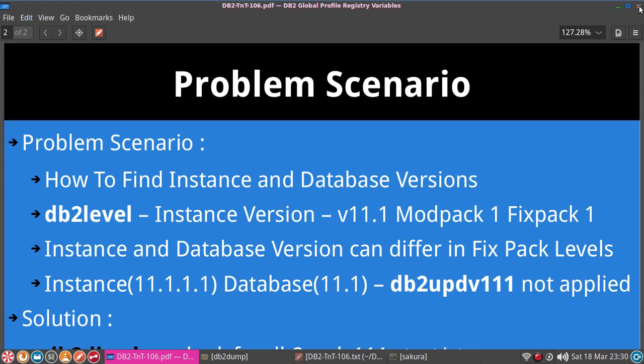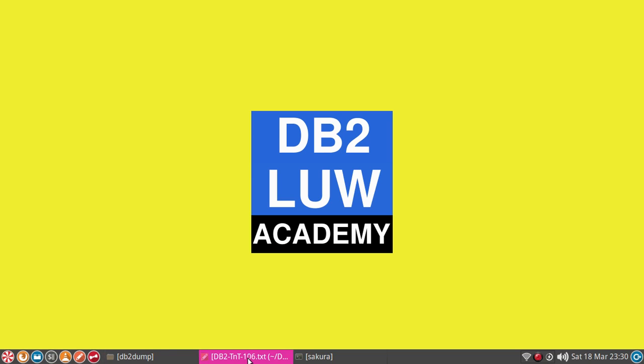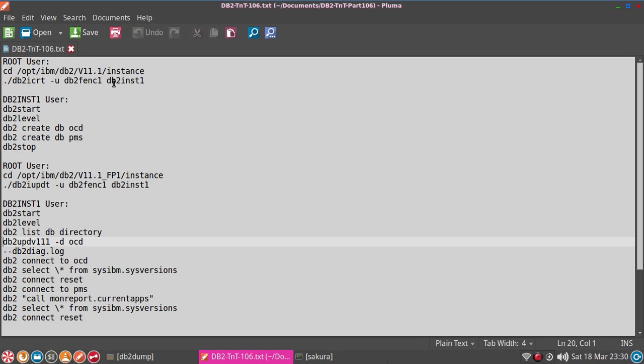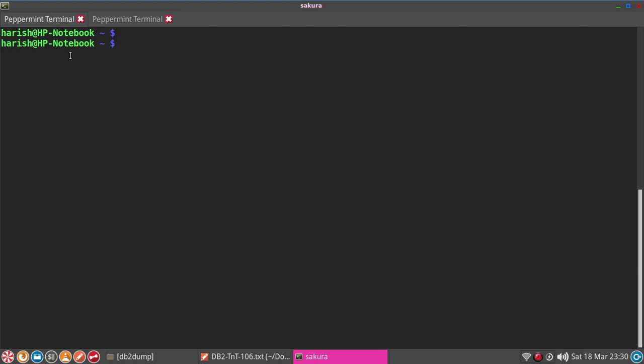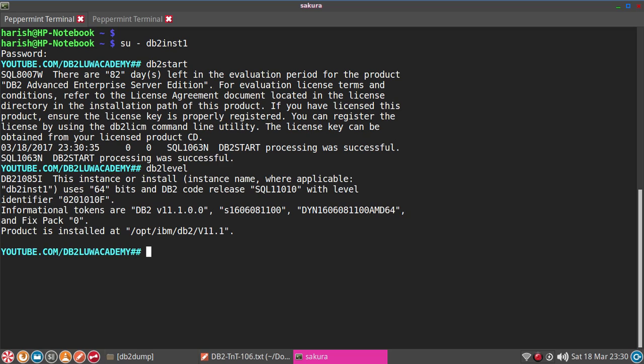The theory part is over, so we'll go to the exercise or the examples. Here I have one instance, db2inst1. The instance is already there, created under 11.1, so let us start the instance and I'll show you the level command. I think it's already started, but let me check that out. Let me su to db2inst1. Okay, so let's start the instance, and the level, you can see it is in 11.1 fix pack 0. That is very clear here.